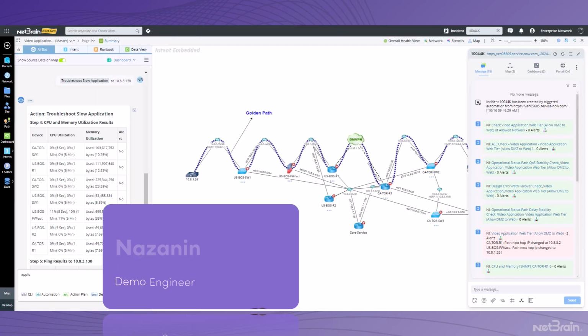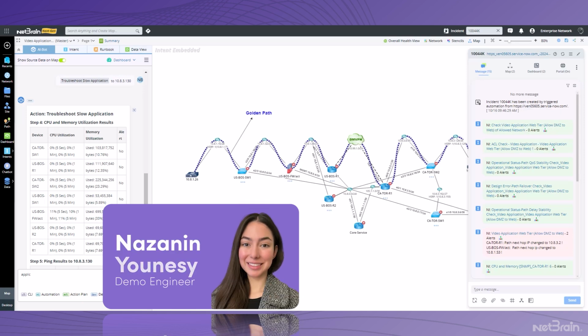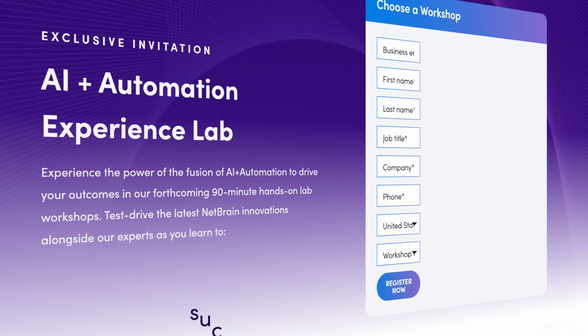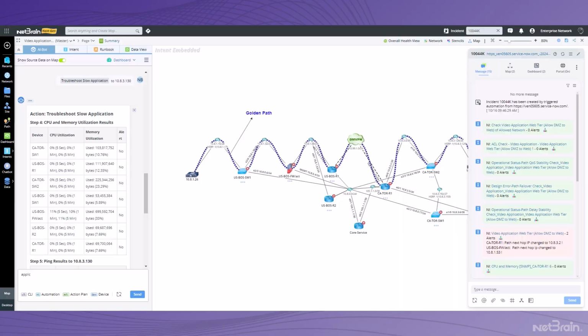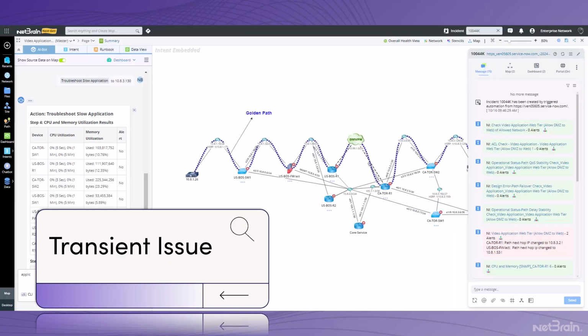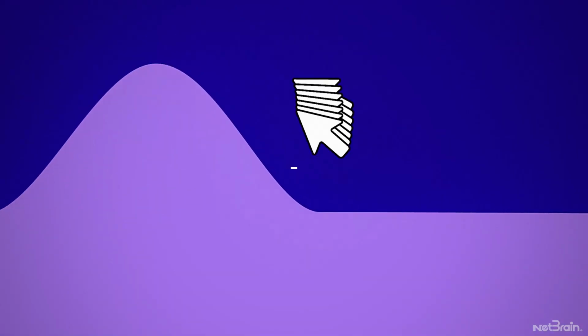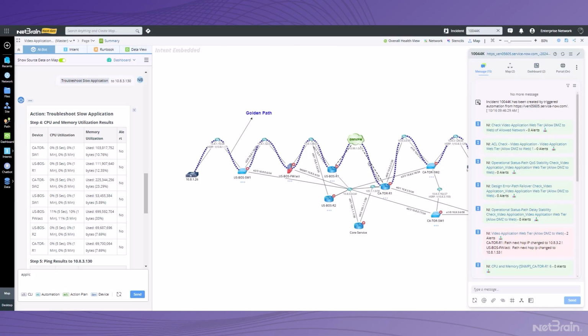In this workshop, we're going to be learning how to proactively identify and resolve issues with intelligent automation, gaining critical efficiencies to drive growth. You can catch our workshops every Monday at 10 a.m. Eastern Standard Time. In this workshop particularly, we're going to be talking about transient issues, so something a little bit more tough to troubleshoot. And we're going to be teaching you how, with NetBrain, we can streamline the troubleshooting processes that we've put in place today.